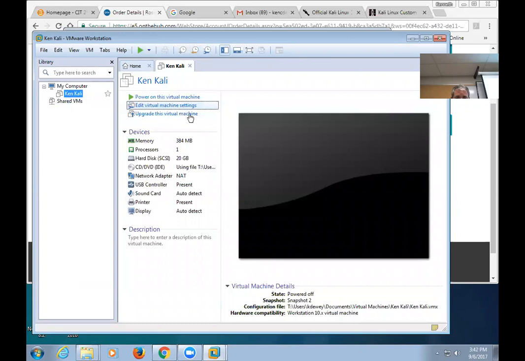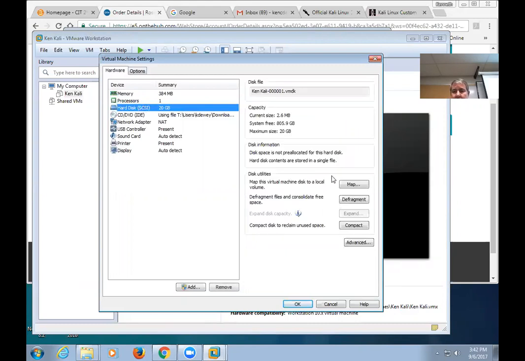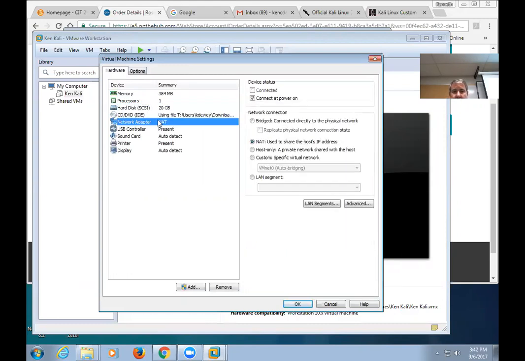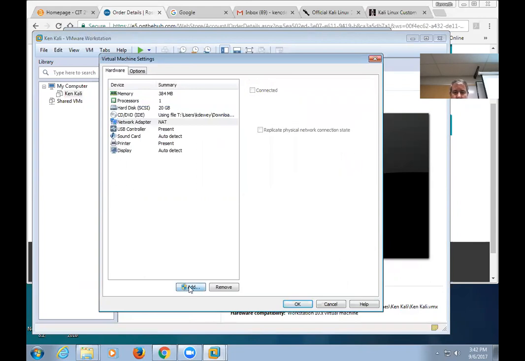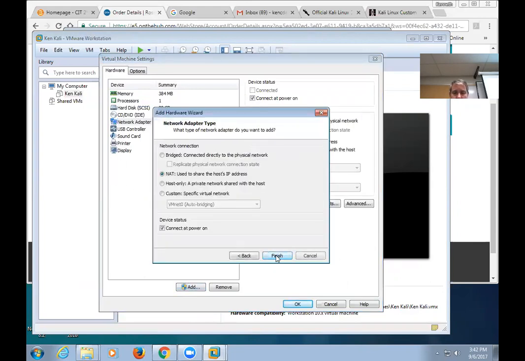Also inside the same machine here, let me power off. Maybe I want to change something. I can always click on Edit Settings. I can get down here to whatever. I can add, you know, there's my network card. Maybe I want another network card. I can go in here and say, you know what? I want another network card. And this one's going to be bridged.